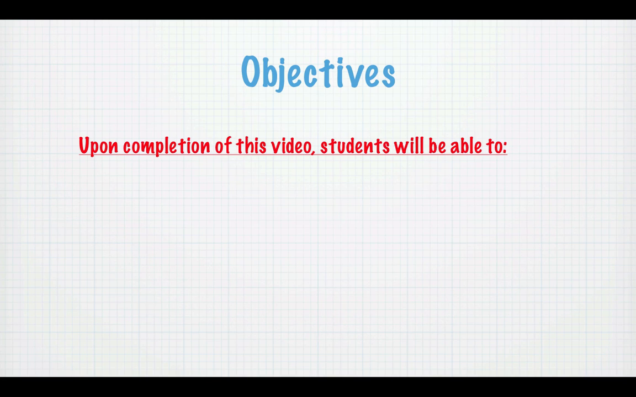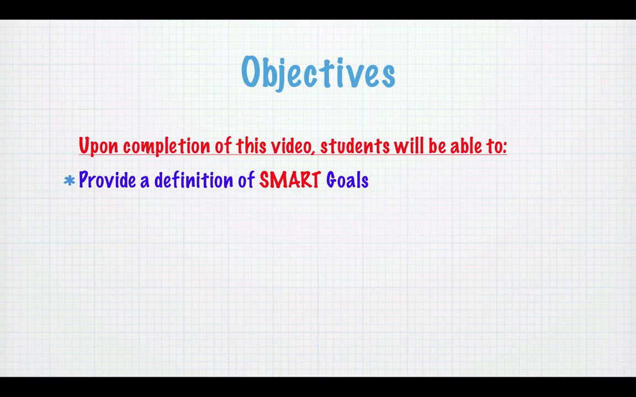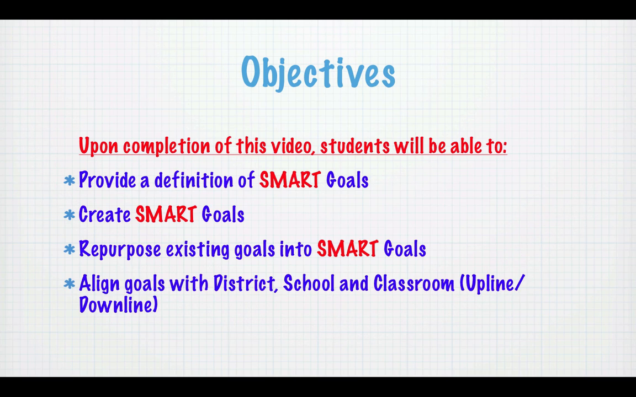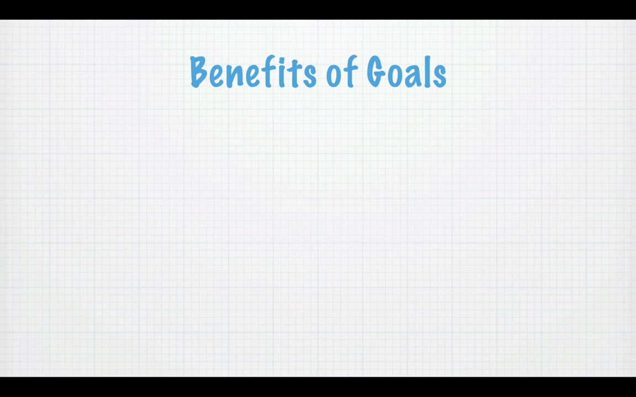Today's objectives will be, upon completion of this video, students will be able to provide a definition of SMART goals, create SMART goals, repurpose existing goals into SMART goals, and align goals with district, school, and classroom goals, whether they are upline or downline. Let's next take a look at the benefits of setting goals.